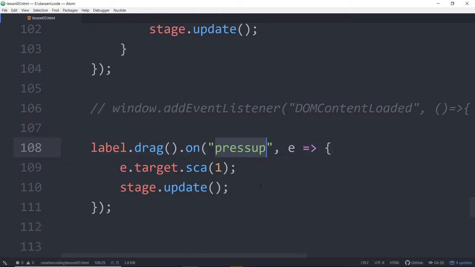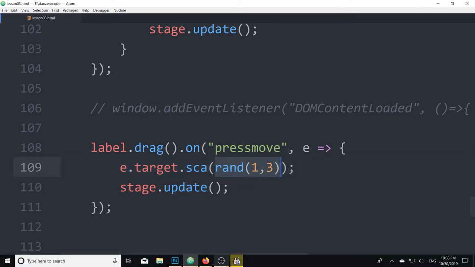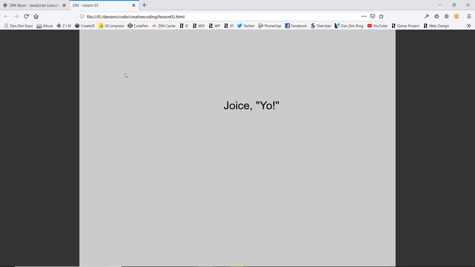We also have a press move. As we press move, let's change the scale to a random number between 1 and 3. Now this is going to look crazy, I think. I'm not sure, but press move happens really quickly, over and over again while you're moving. So while you're pressing down and moving, it's going to just keep on doing that, which hopefully will flutter about and look kind of crazy. You ready?